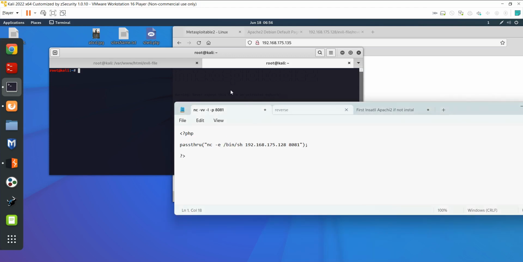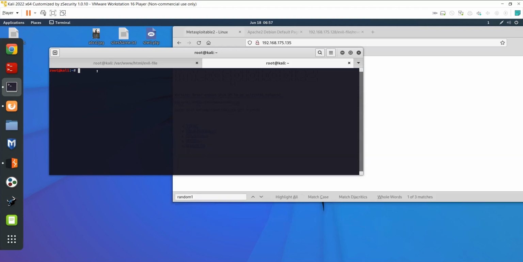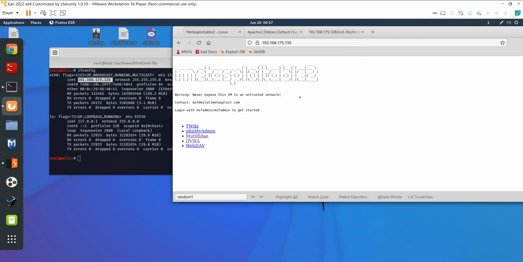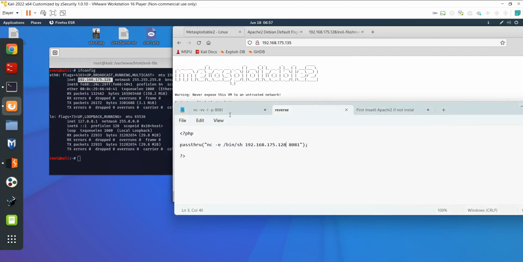Okay, so I have created this file, reverse.php. You can see here what I have created. In here, passthru is a PHP function. We are using netcat here, and this is the IP of your Kali machine, whatever you are using. If I show you with ifconfig, this is your Kali machine IP, and this is the port where you listen for the malware.